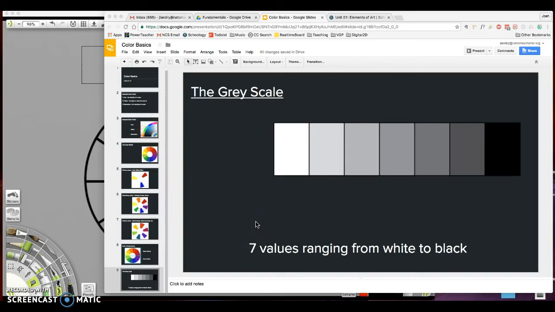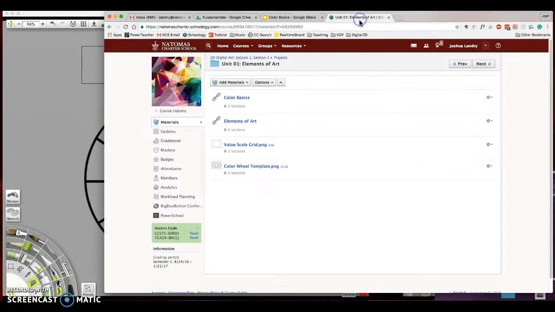Hi, and this is part two of the value scale grid painting and the color wheel painting. So we're going to start off with the grayscale, and if you go ahead and go to Schoology and you go to the Elements of Art folder, you will see the presentation called Color Basics.